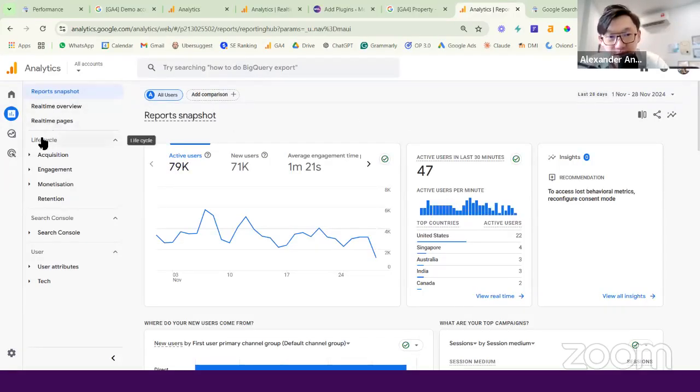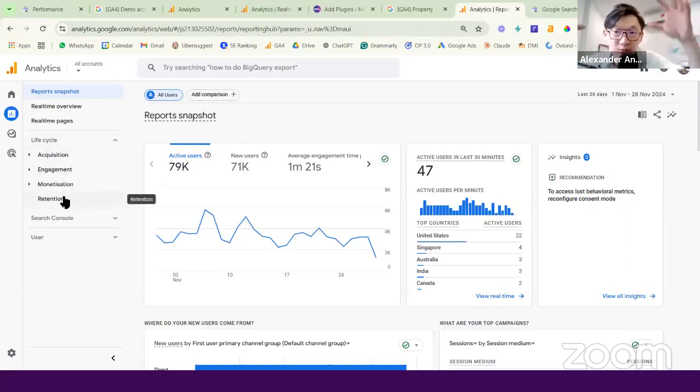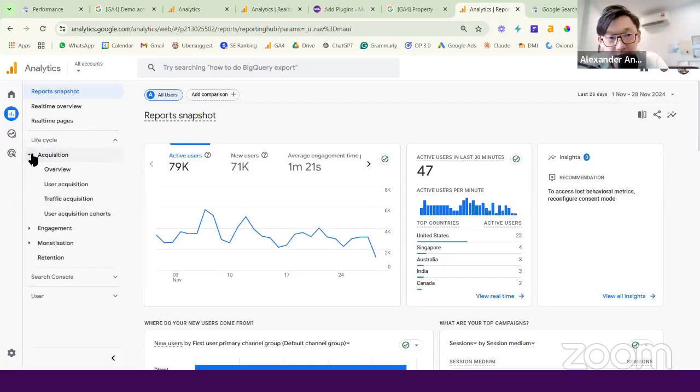Let's come back to life cycle. You have acquisition, engagement, monetization, retention. If you want to learn this in a more structured way, this is how you learn. Just familiarize with the big ones first: life cycle, search console, user. Then only you do the drop down. Life cycle, you drop down. Now you get acquisition, engagement, monetization, retention. So this is a big structure. Then break down into 4 areas. Then you can break down some more. You can see the overview. Yeah, these are more specific ones: user specific data, traffic acquisition specific data, user acquisition cohort specific data.